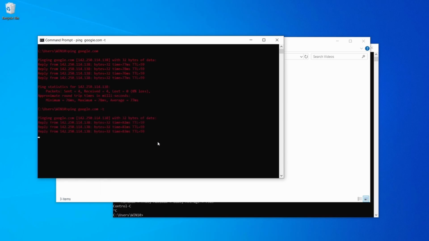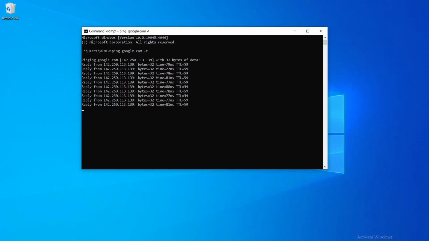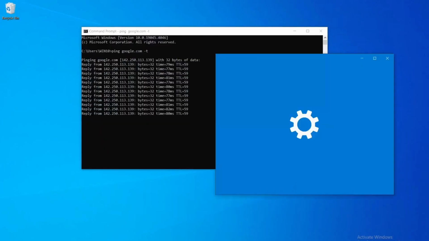You can also ping the Google server with the extension -t. It will keep pinging, and there is no stop unless you press Control C to stop. I'm giving you one more demonstration here.